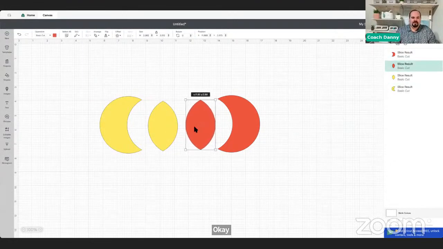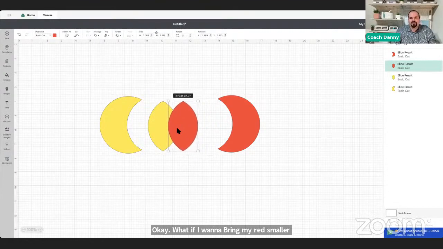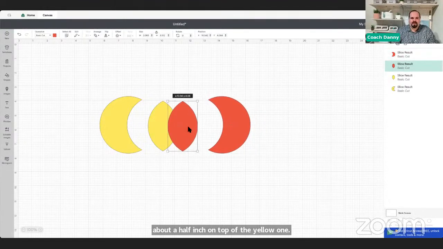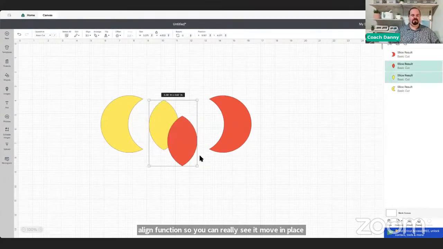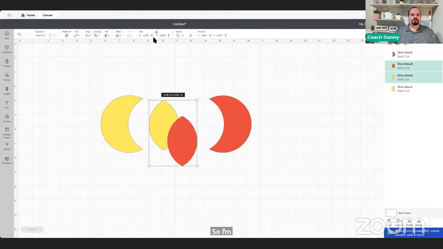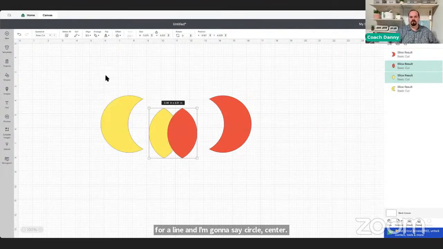What if I want to bring my smaller red piece just about a half inch on top of the smaller yellow one, right? So I'm just going to select those two. And you know what? I'm going to bring it down here so I can use that align function so you could really see it move in place. So I'm going to go ahead and select those two smaller pieces. I'm going to come up to the edit bar and look for align and say circle, center vertically. And look at that, it just moves them in place.